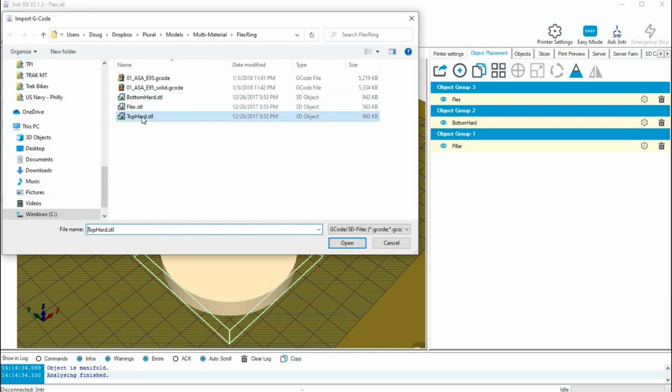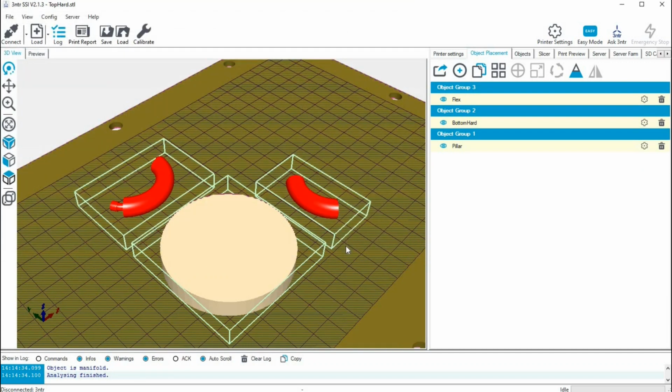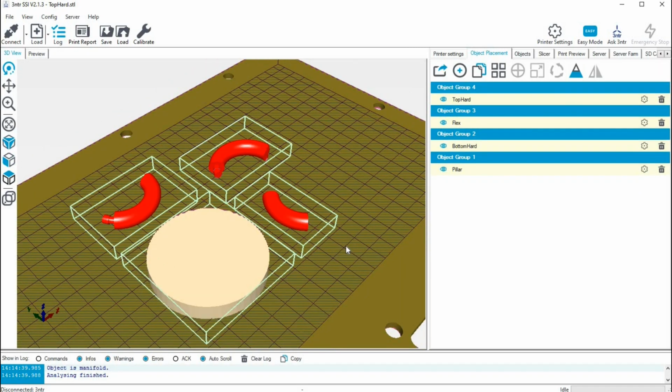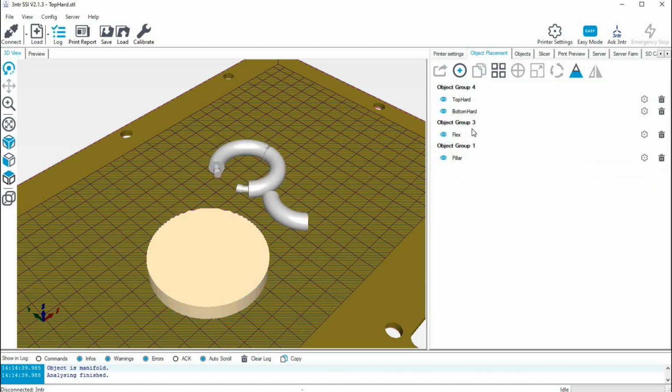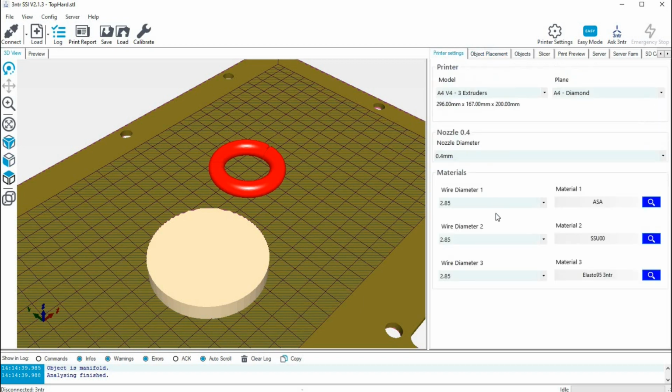So if you want to distribute parts across the build plate, you just leave it as is. If you want to group them together like an assembly, you go ahead and combine them into one object group. So here we'll take the bottom, we'll combine it into the main group. Same thing with the flexible file. Now we can see they're all grouped together. The object is one assembly on the build plate. If we want to add another object, there's the icon for it. Otherwise, we're going to go take a look at printer settings.